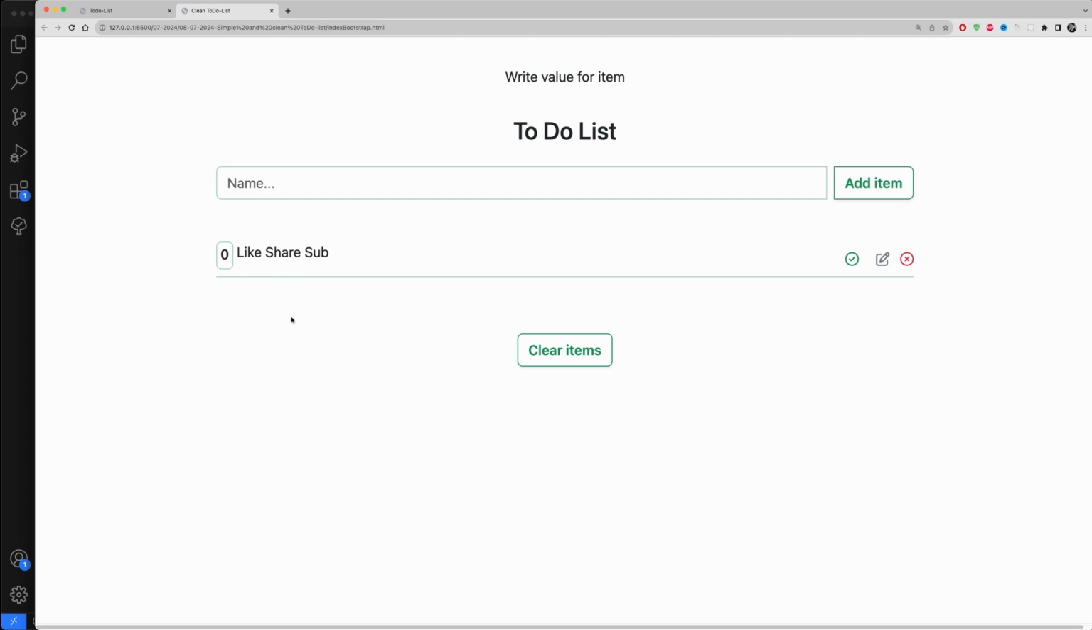So this is the second edition of the project. And then we're going to do the third one with Tailwind CSS. But they're going to share the same JavaScript file.